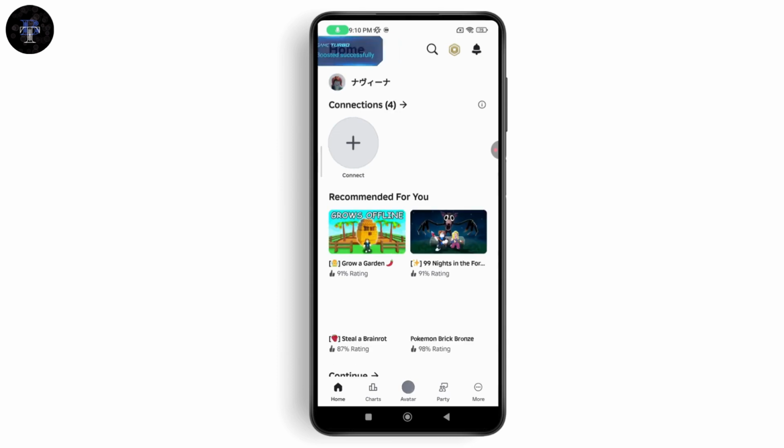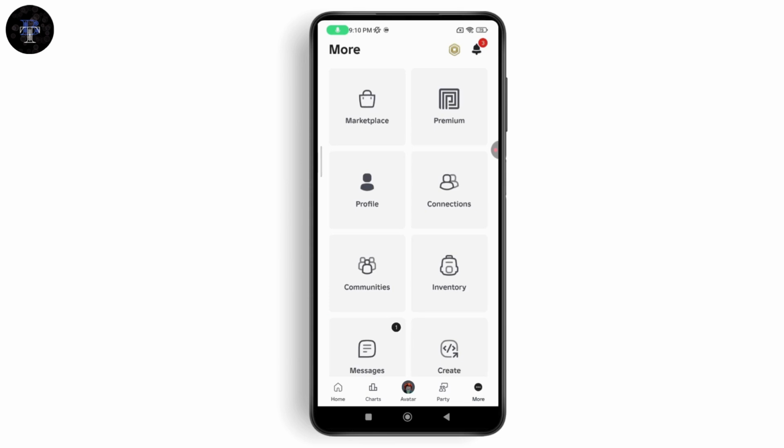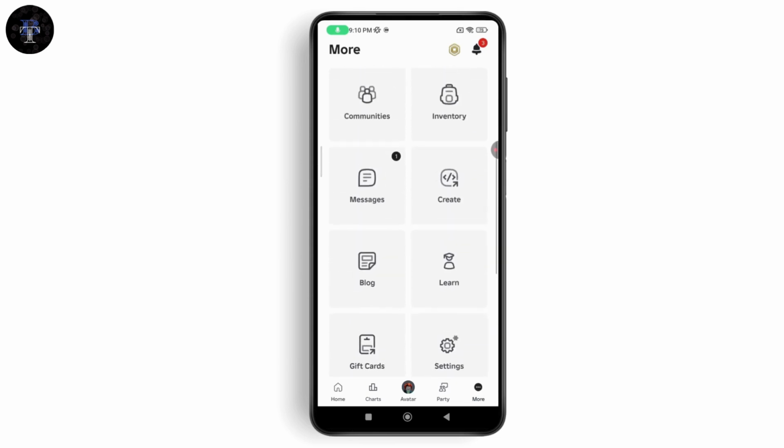And once you've signed in, from the bottom menu, you will have more options. Tap on it. And then here, if you scroll down, you'll get a Create section. You need to tap on Create, and it will take you to the Creator section.